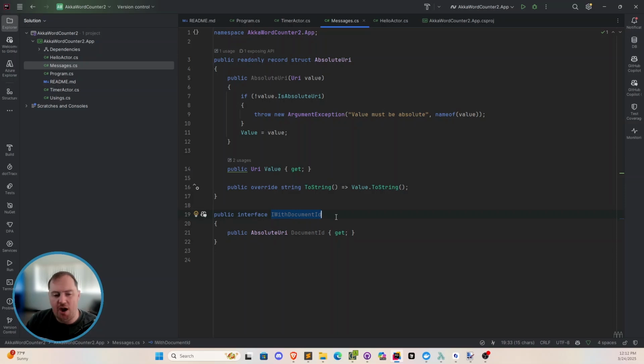It routes it to a child. That's what it's going to end up doing. So having an interface that actor can be programmed against instead of a concrete type makes it much more future-proof in the long haul. So that's what we're going to do here. We're going to create this IWithDocumentID interface.